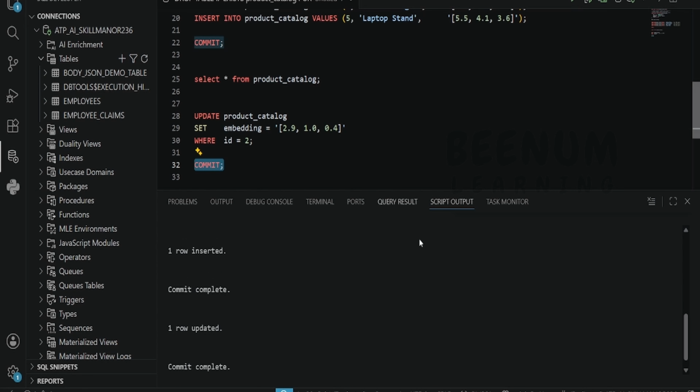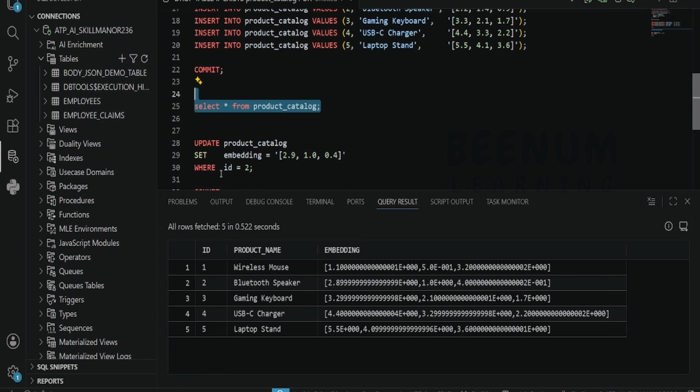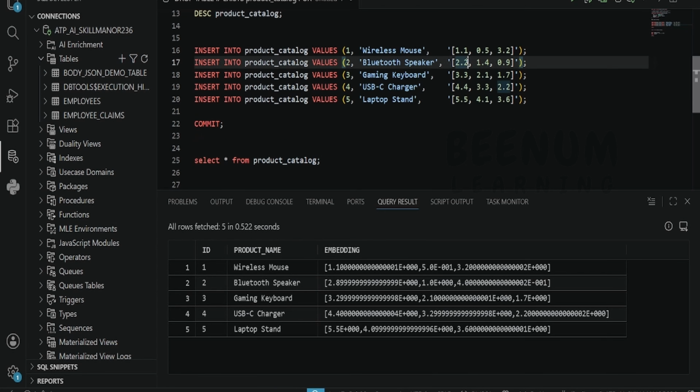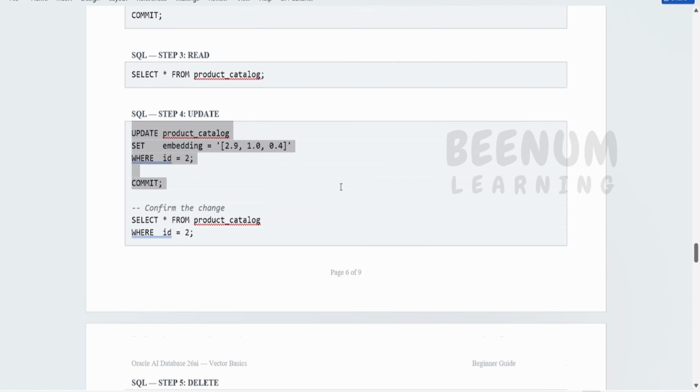Let me commit this. Now let's again run this, and we have to just see this ID number 2. Here we have updated it to 2.899. Earlier it was 2.2. It's over here. So this is how you can update the embeddings which you already stored in the vector column in the database.